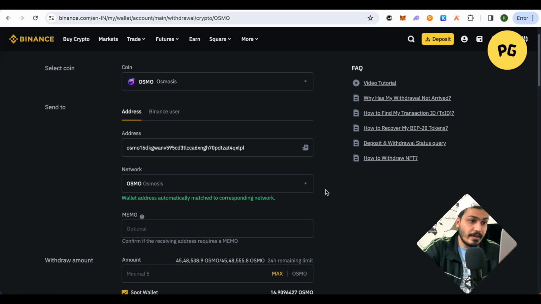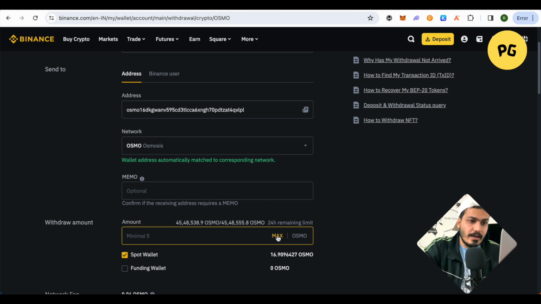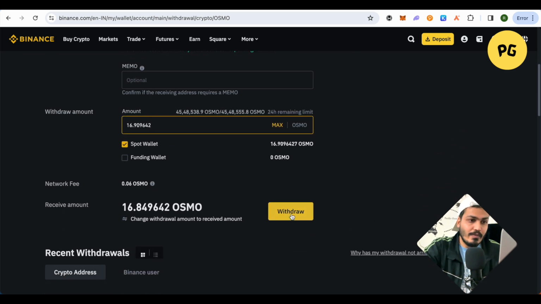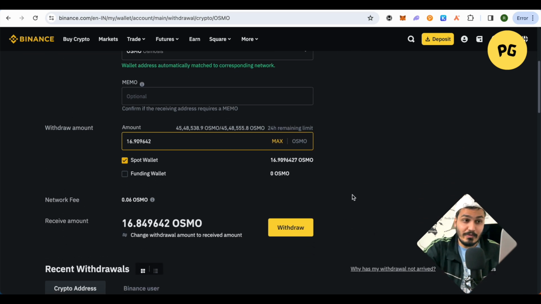I'm saying it again, don't panic, and just simply click on max or the amount that you want to transfer, and just simply click on this option of withdraw. This way you would be able to withdraw any crypto from your Binance or any other exchange to your Kepler wallet. As simple as that.